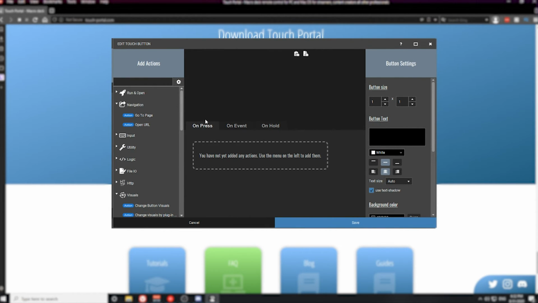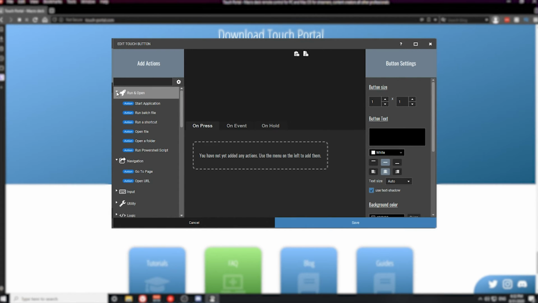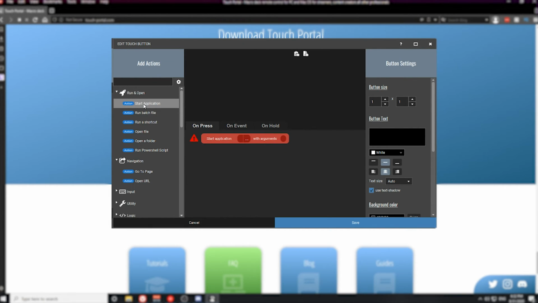What you will notice is that we're on the On Press tab. Everything that we put in this tab is going to activate when we press the button. What we're gonna do is go up to this Run and Open action menu on the left, and the action we're gonna create is Start Application. Now we have successfully created an action in this button.